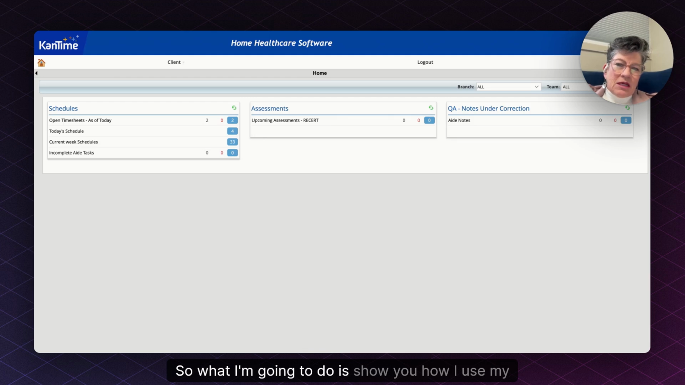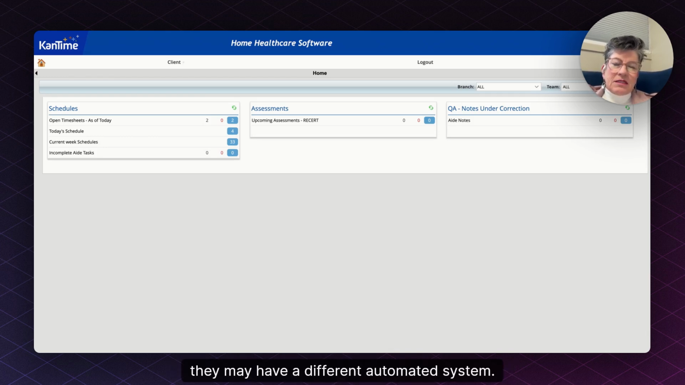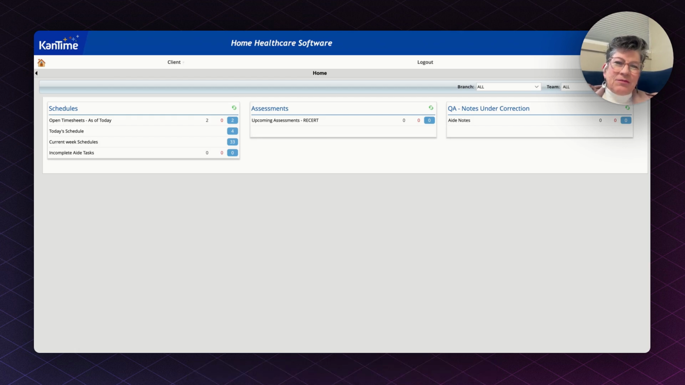So what I'm going to do is show you how I use my access to my son's home health software, which is actually for his HCBS Medicaid services too. We use Colorado Family Caregivers. If you use a different agency, they may have a different automated system, but I do love how CanTime allows me to log in anytime I want and not only see the shifts that I do with my son, I also get to see the shifts that other people have scheduled and done with him. So let's go ahead and start.